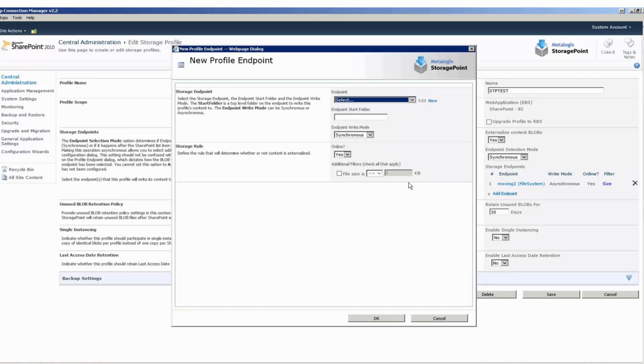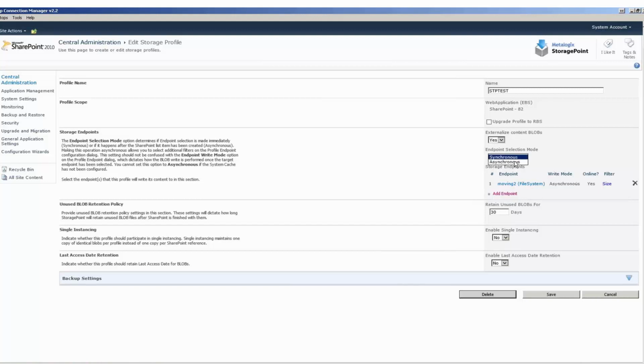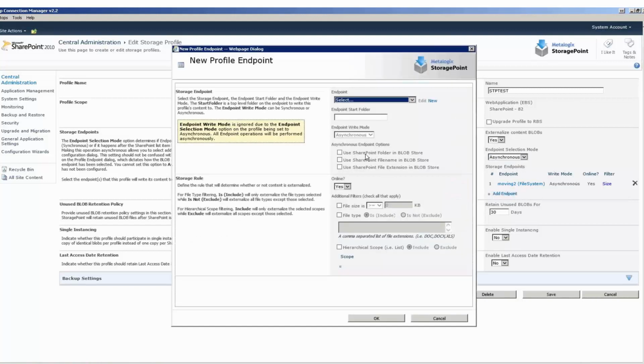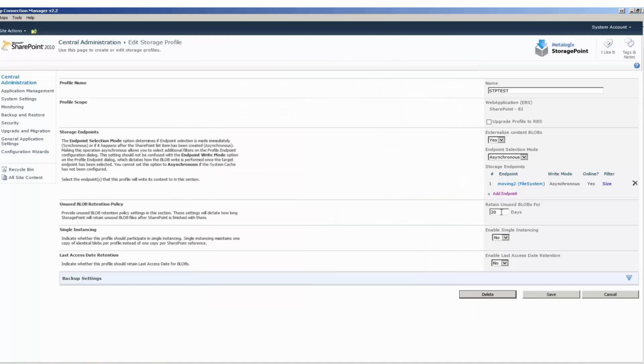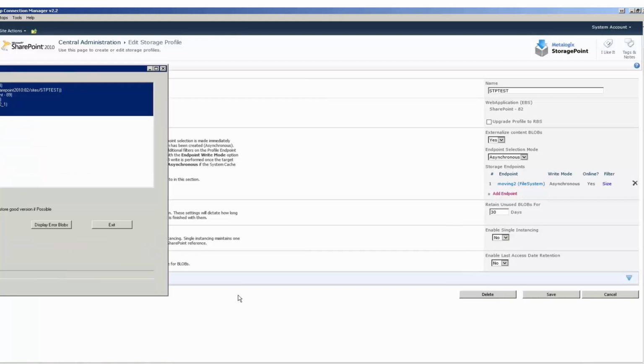Notice that the only filter you get is the file size, nothing else other than the file name and everything. So that's the difference. If you have asynchronous and you just add the endpoint, you get these options, which help you do granular restores. Depending on the retention, here is a retention period that you need to put, so you can increase or decrease it. And so let's go with the blob reference scan.